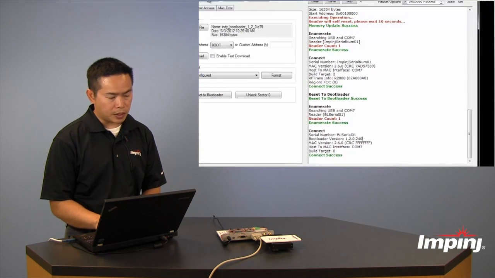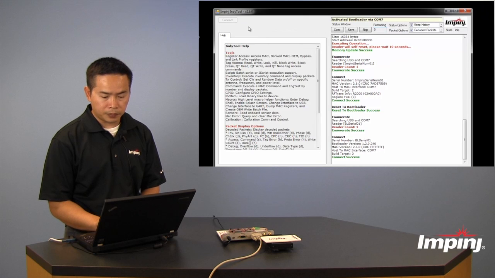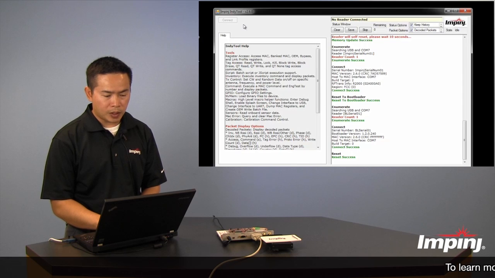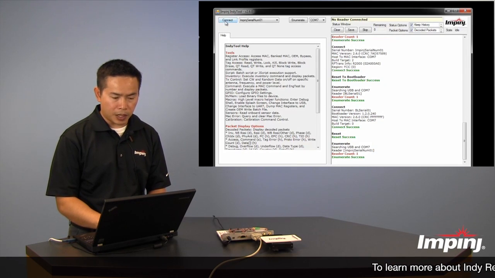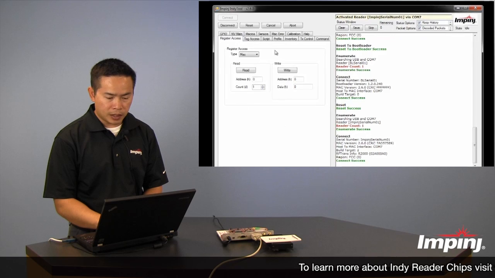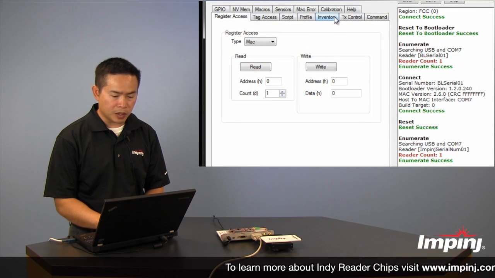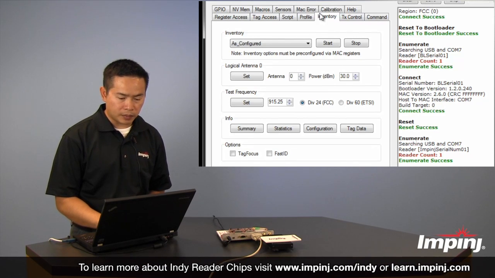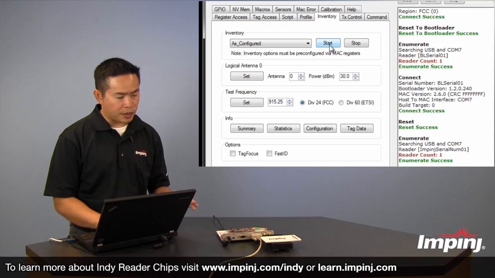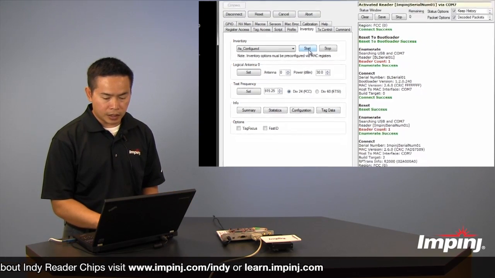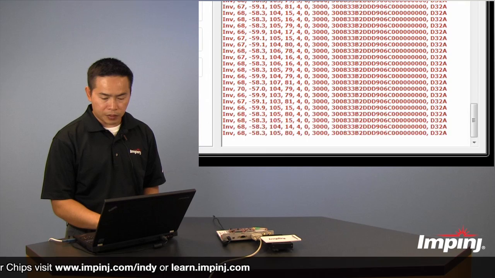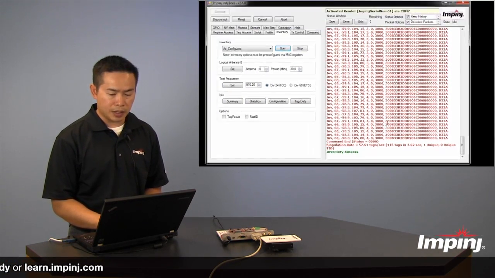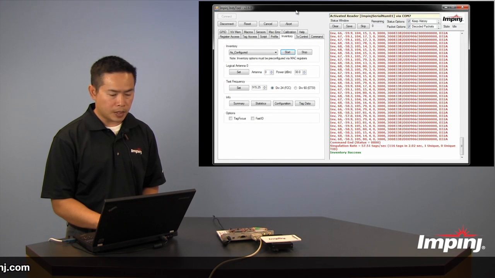Now to get out of this, you can self-reboot or just hit reset. And it'll reset back to the Mac firmware. Let's do one verification process to make sure everything went well by doing a quick inventory. Go to the inventory tab, make sure you have a tag and an antenna connected, click start, and you'll see that data comes out. So it is operating as expected. And that's all there is to it.